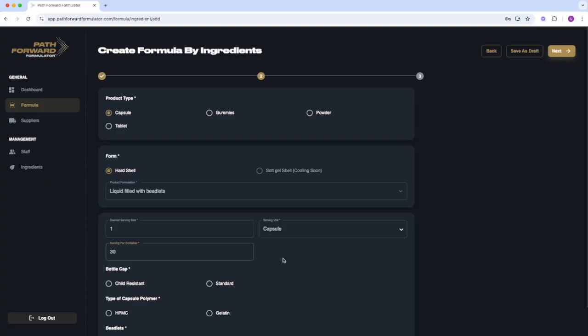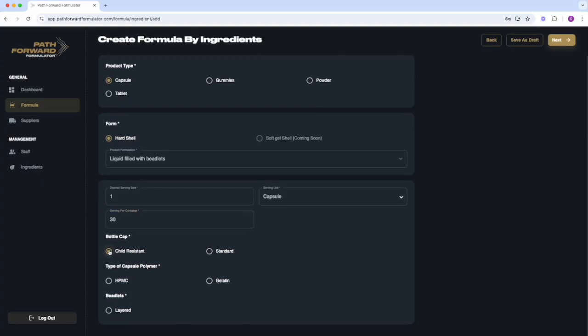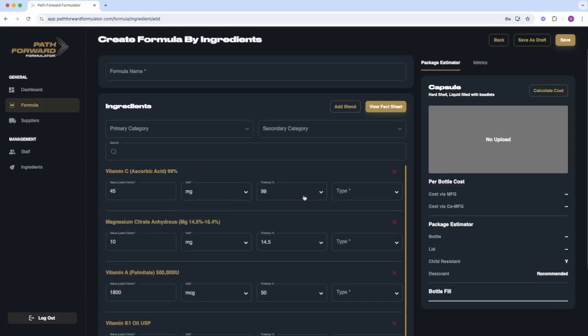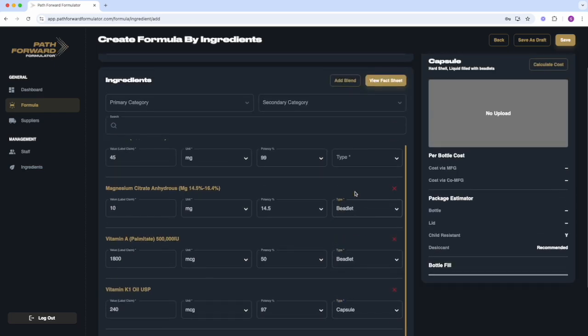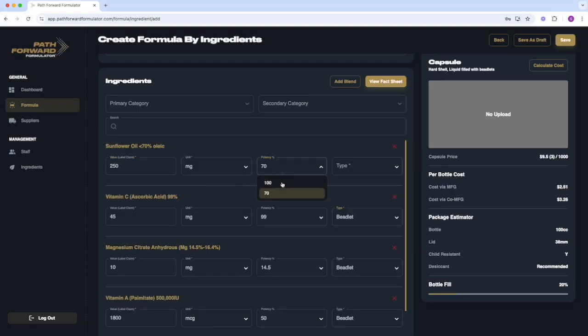We'll do 1 capsule per serving, 30 per container with a child-resistant cap. We're going to use an HPMC polymer for the capsule, and we're going to make a layered beadlet. Now we have to decide where each of the ingredients go. Let's start with the D3 and the oils. We'll put all of those in the capsule. We'll put the powders in the beadlet. And finally, we're going to put some sunflower oil in the liquid phase.